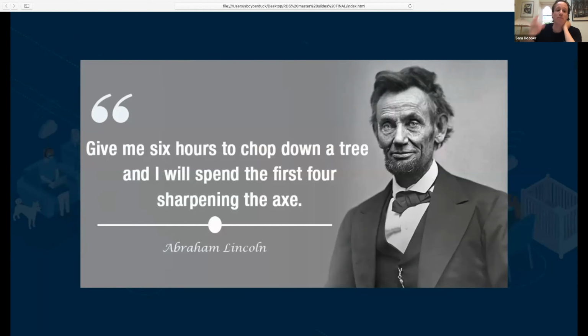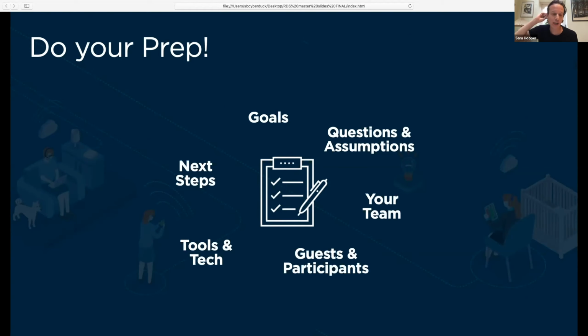So do your prep. For a workshop, the things to consider are very similar, slightly different to a design sprint. It's your goals, your focus, what you want to get out of it, questions you need answers to, assumptions that you might be bringing with you to the workshop. Who's your team? Who are the other participants? What tools you're going to use and where you want the workshop to take you. What's the next step in this process?